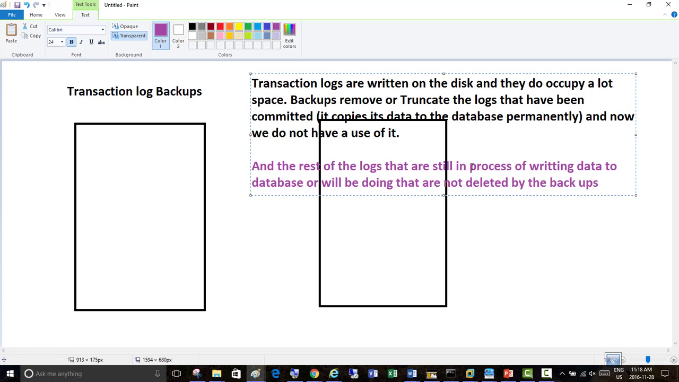So the next backup then checks which logs have already copied their data inside the SQL Server databases permanently, so in the next backup they are deleted, right? So this is how the 3 backups are working.